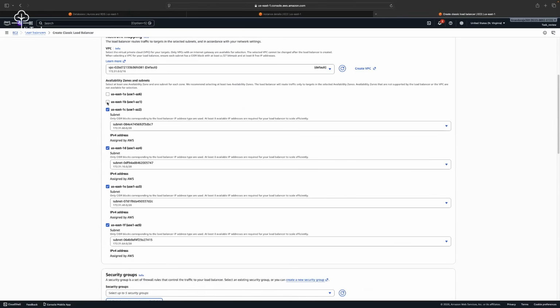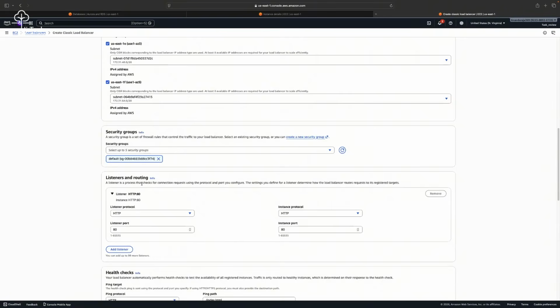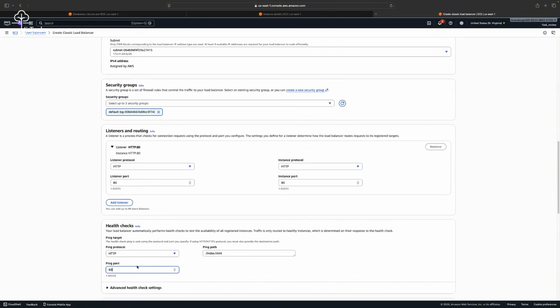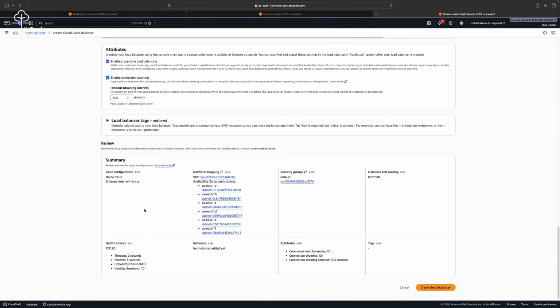I'll select my VPC and subnets. Default security group, port 80, and I'll make sure it will be TCP 80. I think I'm good. I created the load balancer with the name HT load balancer. It should be internet facing, and I would need to have a VPC and subnets.